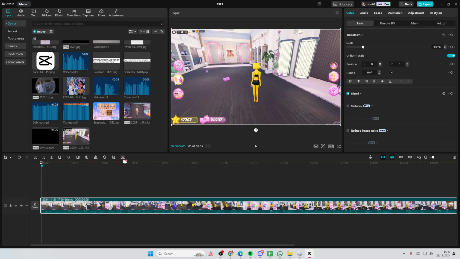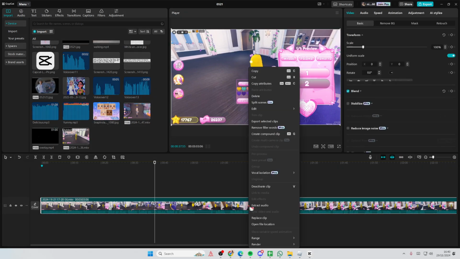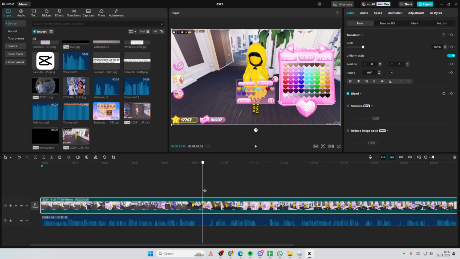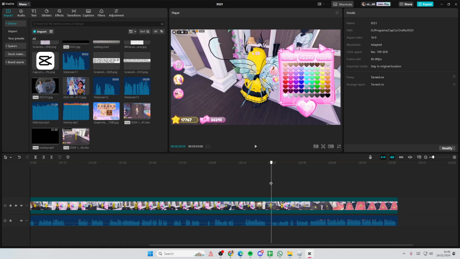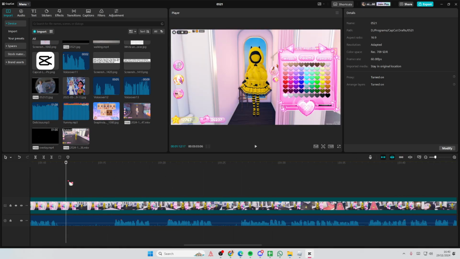Actually, I don't know if they still have... Oh, they still have it. So just like extract audio so you can see it a little bit better. And here, as you can see, there's like silence here and there. It's like where the gap is. So for instance, there's like a big silence here and I want to remove it.